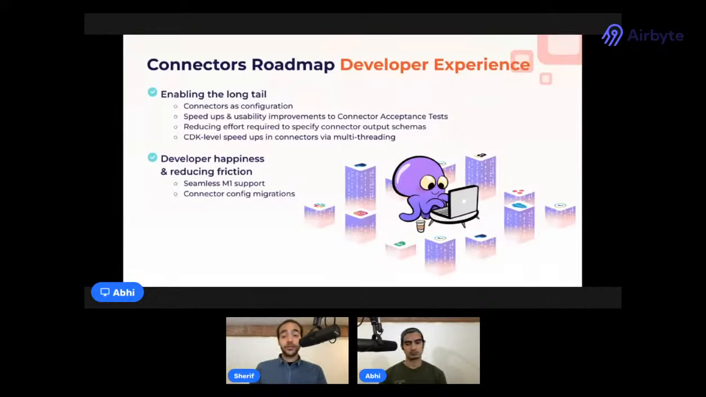Finally, in terms of increasing the overall pleasantness of developing connectors for Airbyte, we'll be working on making M1 chips work out of the box for connectors, as well as supporting connector configuration migrations so that developers can continuously adapt the input formats of their connectors to the best possible experience without having to make sacrifices for practical reasons. As you can probably see, we have a ton of really exciting stuff to deliver in the second quarter and beyond, and we're really excited to share the results as soon as we can. That's all I have on the connector roadmap.